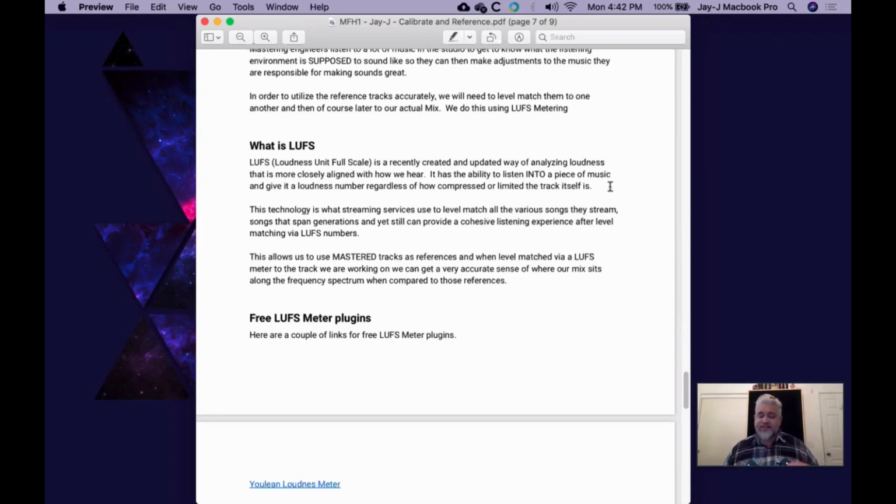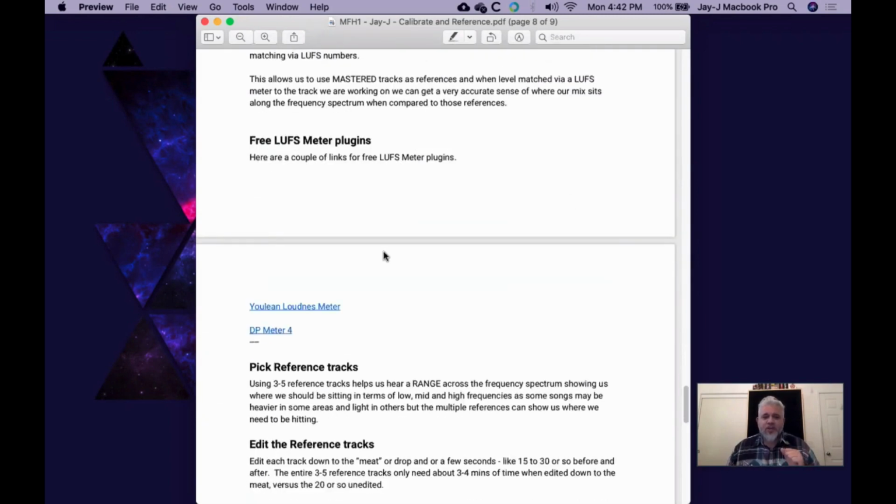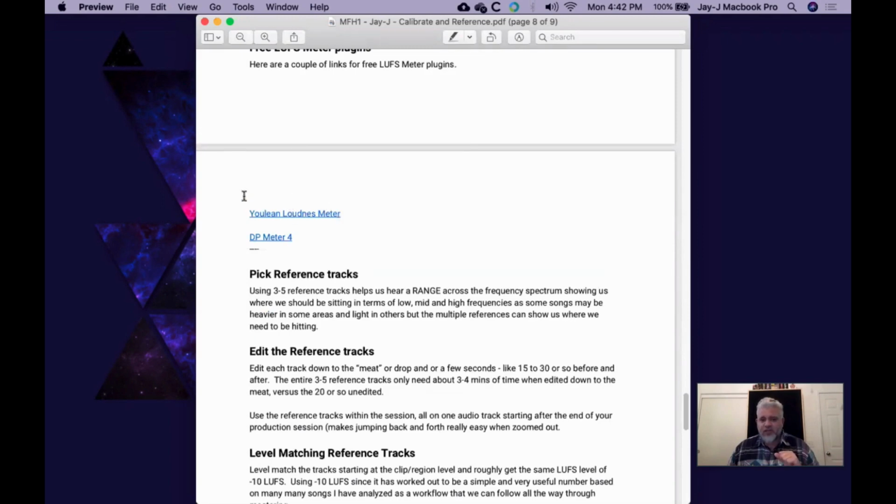The cool thing, as I said, is that it gives us a very accurate way of level matching. And so now we have the ability to utilize this reference music in a level matched way to make it more relevant. There are a couple of these plugins that I have links to in here. These are both free plugins that give us the ability to use LUFS metering, which when I pull them up in a little while, I'll talk a little bit more about and show you, and give you some more of the details of what they're doing.